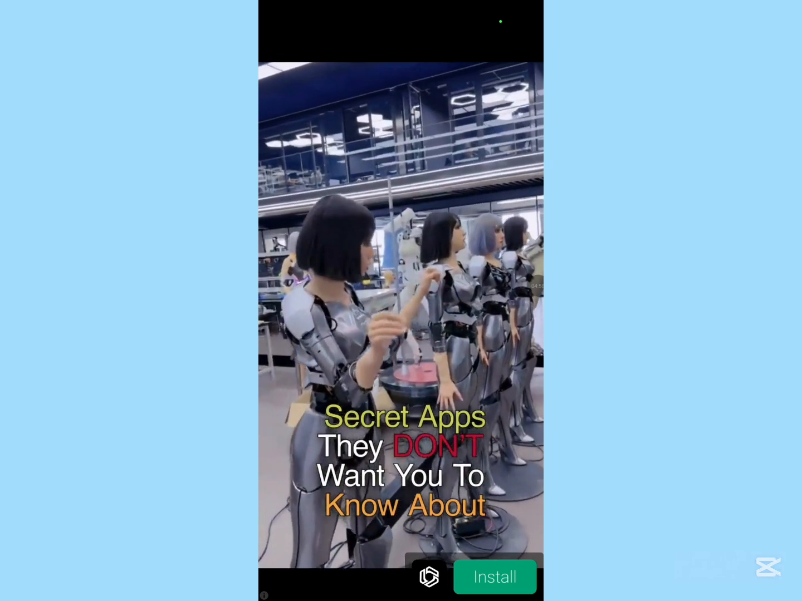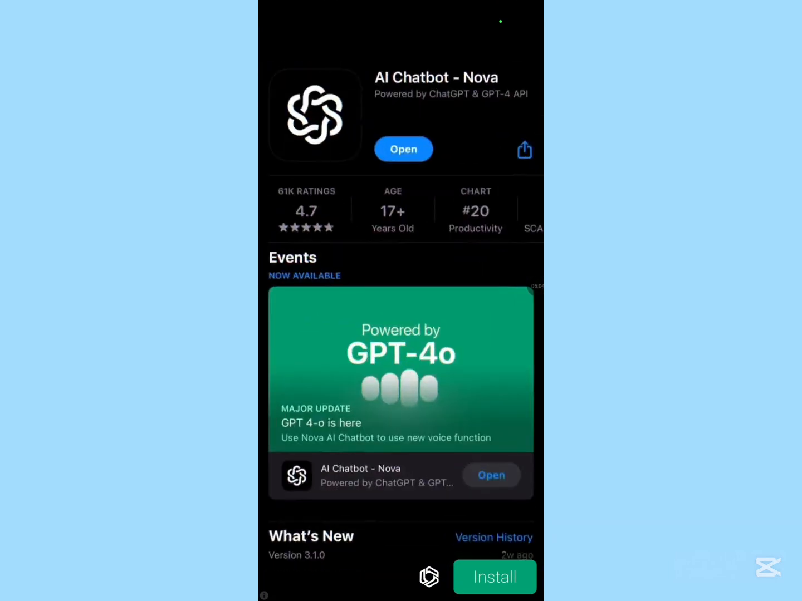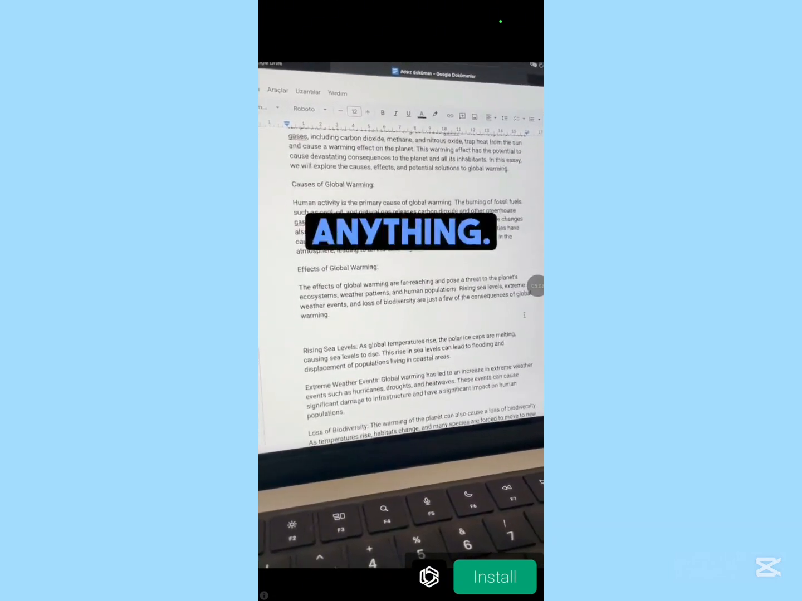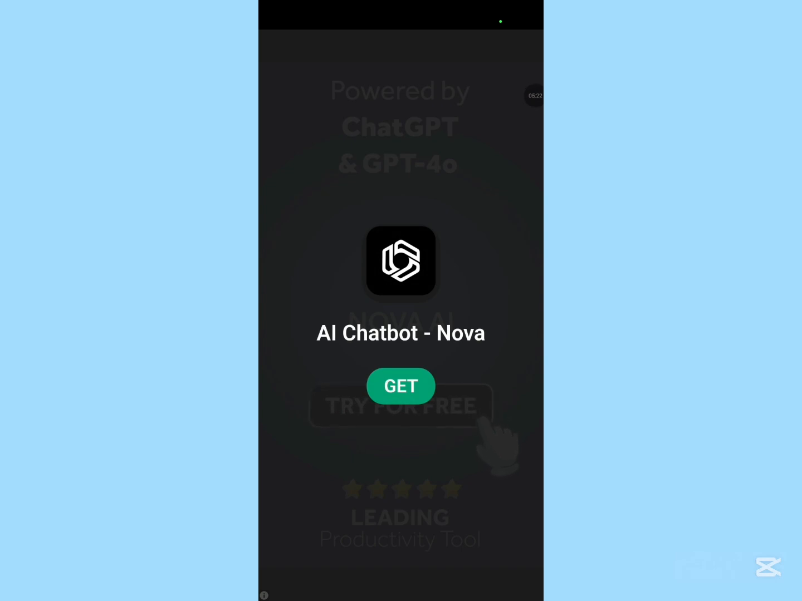The ad will play. This is an ad I just played. It's called Nova AI. You can literally ask it to do anything. Sometimes you have to be patient for the ad to play. Can you see it's counting here? One second, it is done. Then you click on X to cancel it.